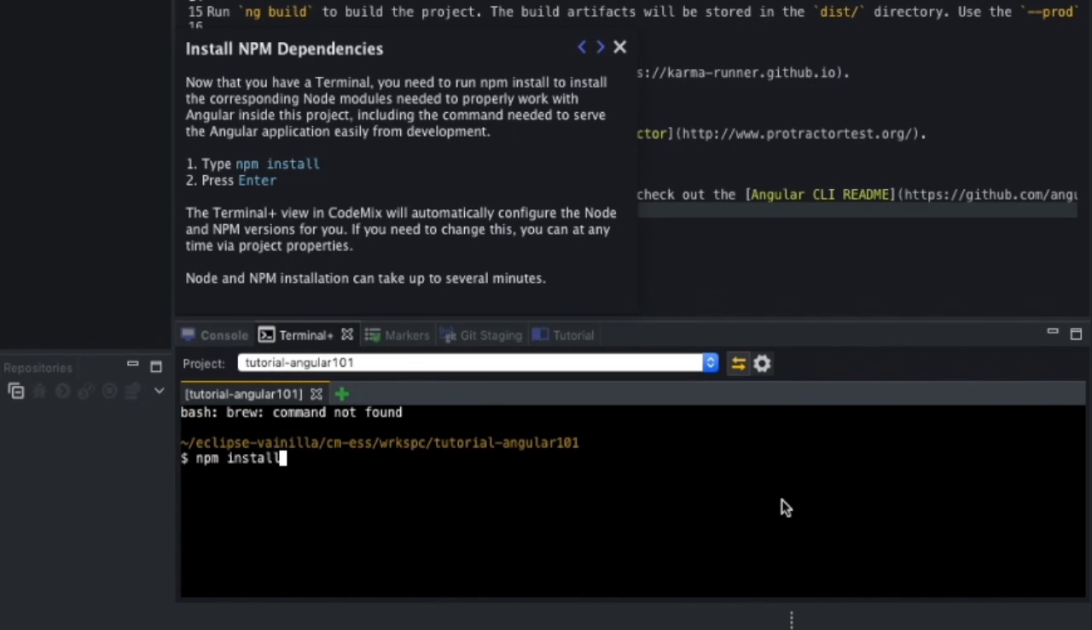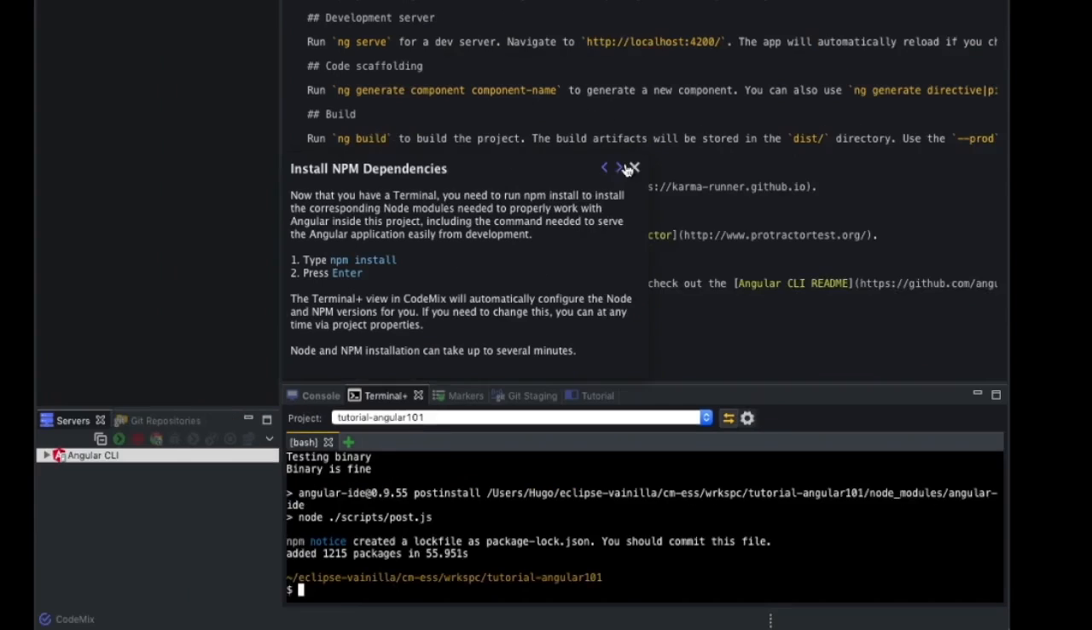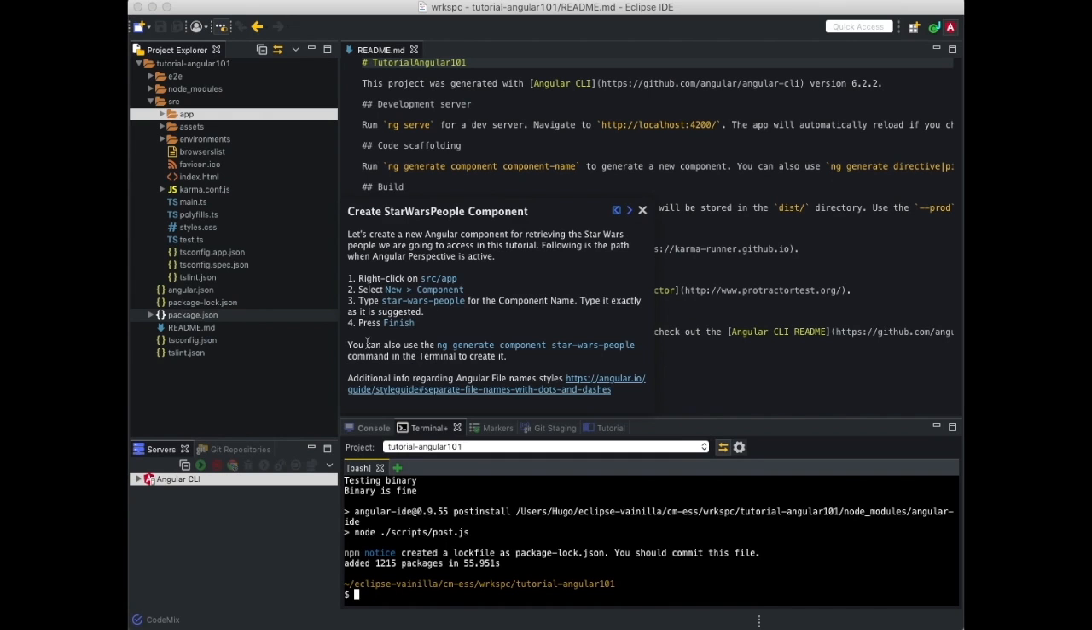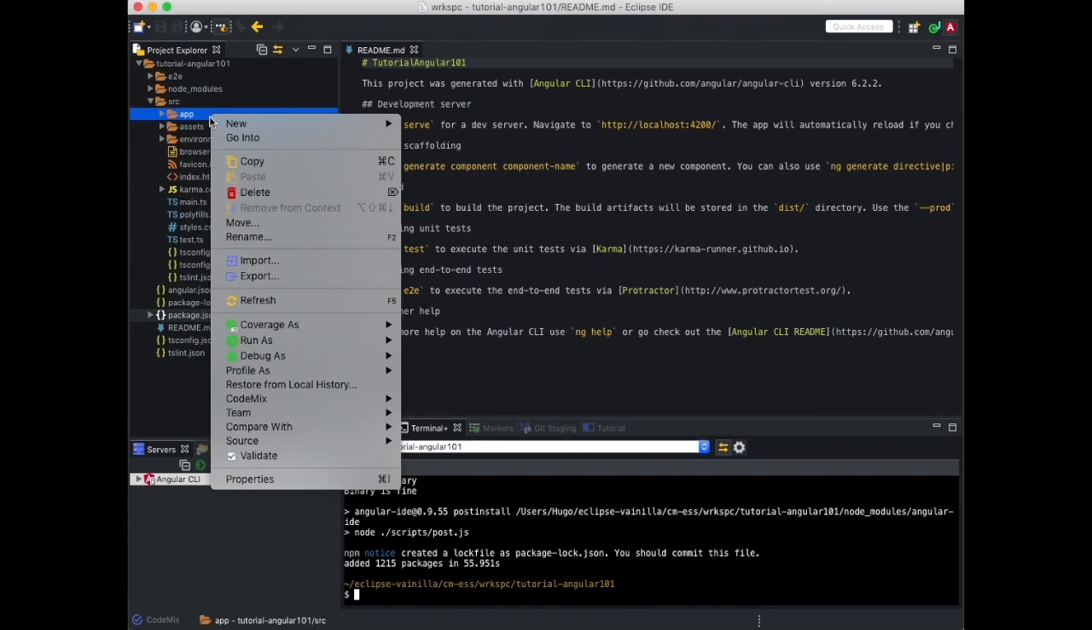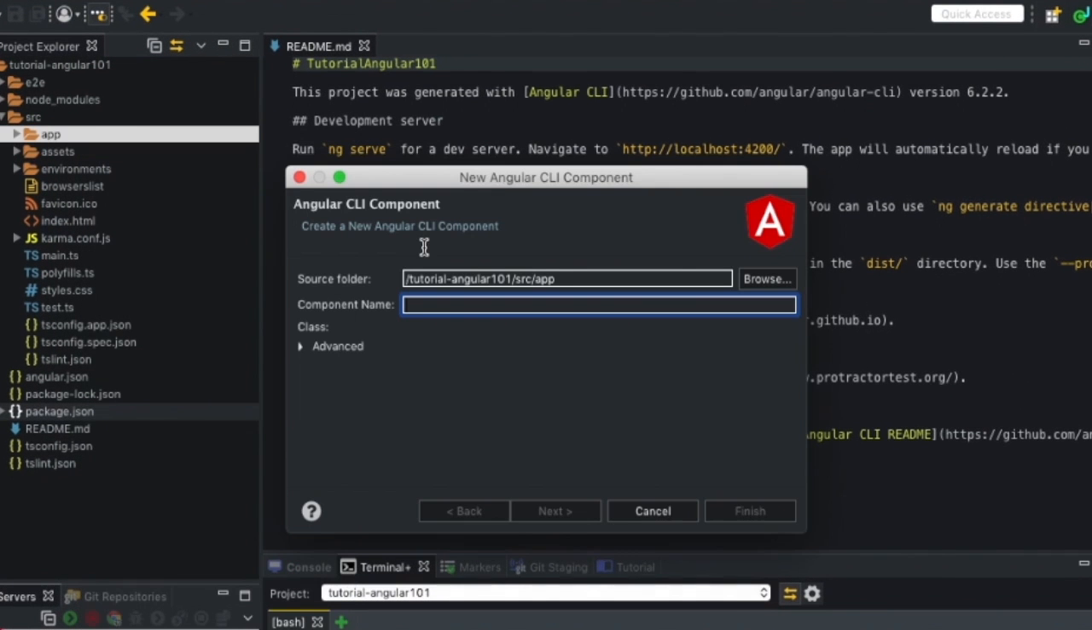The npm package manager tool will take care of installing all required packages by the project. This might take a few minutes. All required dependencies have been installed. It's time to create a component. Angular applications are composed of components. To create a component, right-click on the project or the app folder and select New Component.